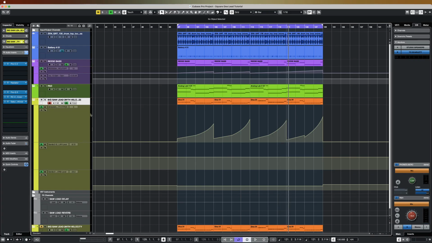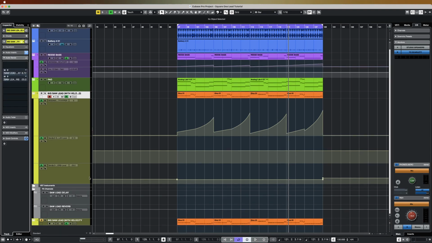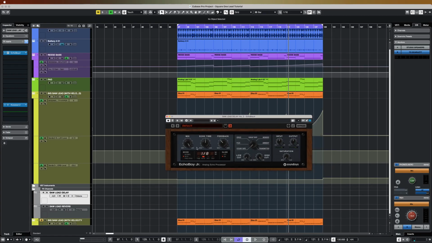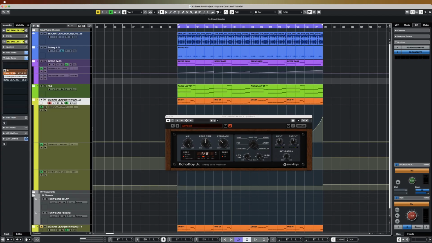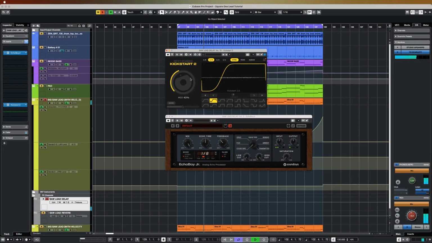So the last thing I want to do with this is to get some send effects going on. So I've got a delay set up here, which is literally just the default instance of Echo Boy, except I've put the mix on full. And if we start to send this to the delay, we'll hear this. I've actually got a kickstart ducking this delay to the beat. I turn that off.